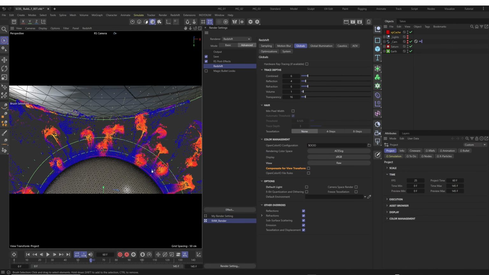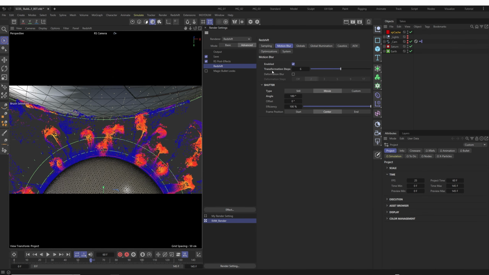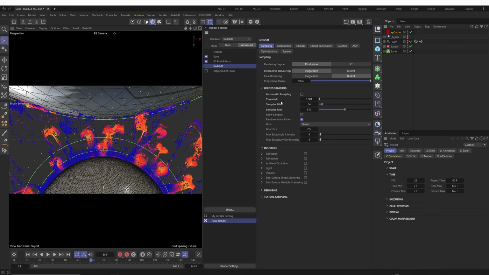Here is the example file of the project that I've worked on. In Redshift Advanced Global, you can see here the rendering color space is ACEScg, view is raw, and display is RGB, and here deactivated. Motion blur enabled, and transformation steps 6, angle 180. Sampling threshold, samples min and samples max. You can see all the numbers here.